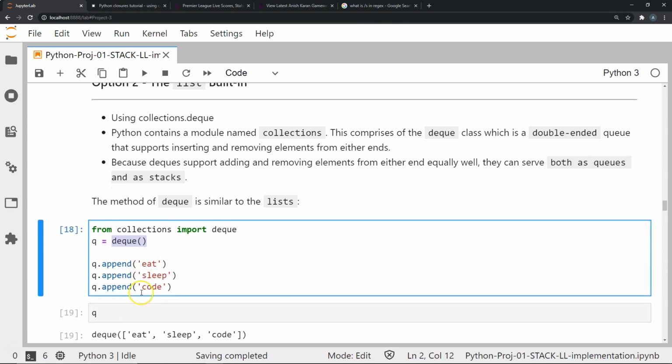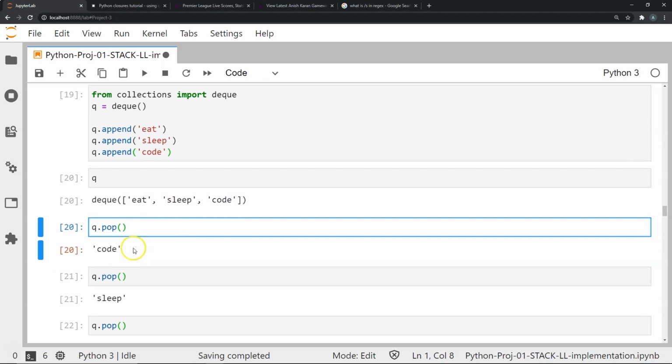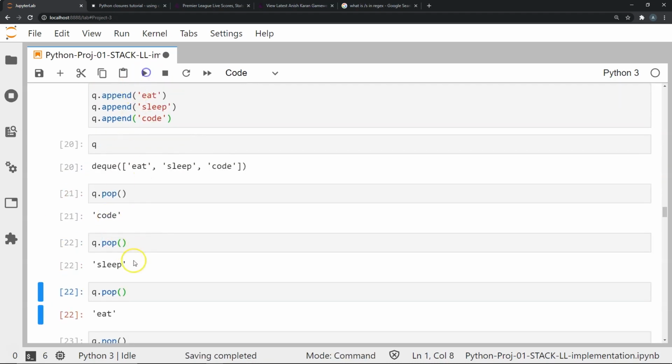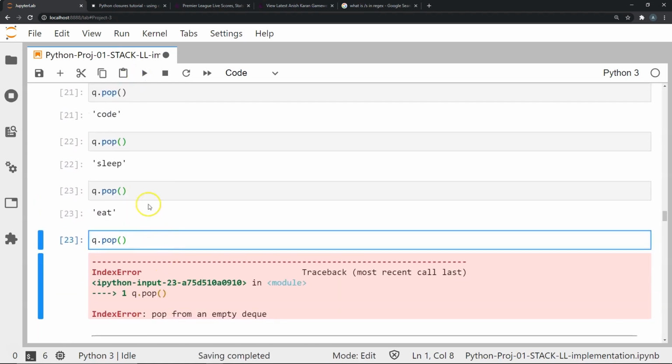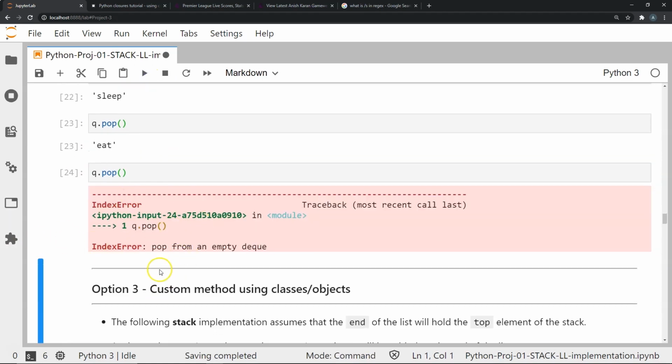And what I'm going to do is the same thing. I'm going to append eat, sleep, and code, as you can see here. Let's check what's in queue. Well, it's an object of class deque with the objects eat, sleep, and code. So again, if I did the pop operations, it should remove code, sleep, and eat in that order, because that's the reverse order in which I have added them, right? So let's look at it. Code gets popped first, then sleep, and then eat. And of course, if I try to pop even further, it should throw me an error, because it's an empty deque now. There's no objects left in it.